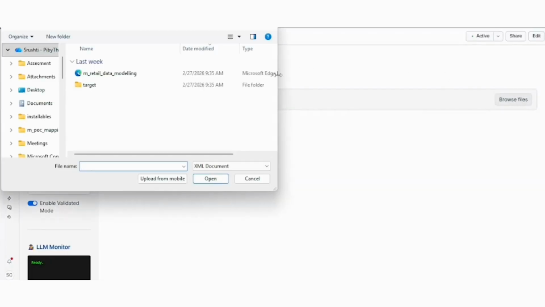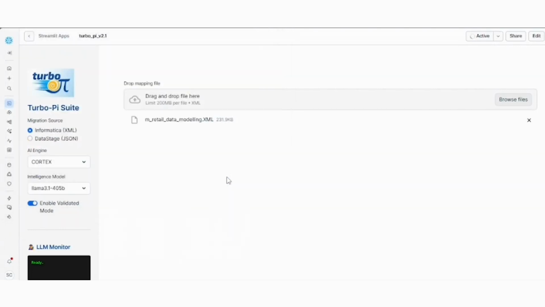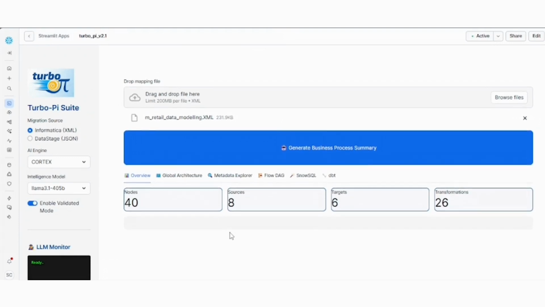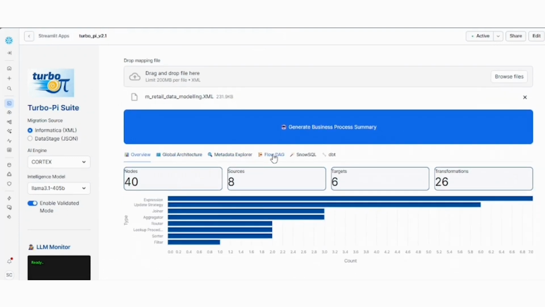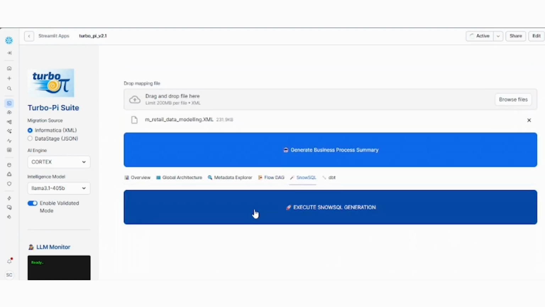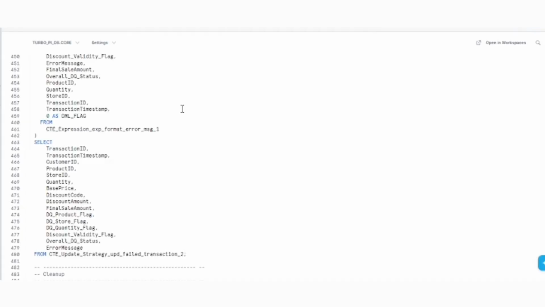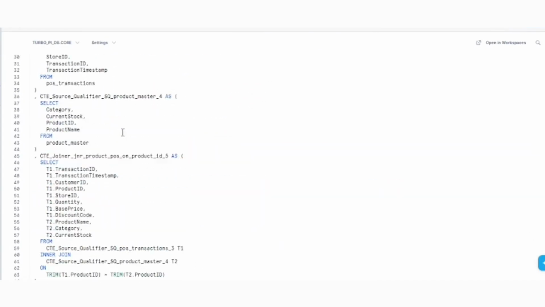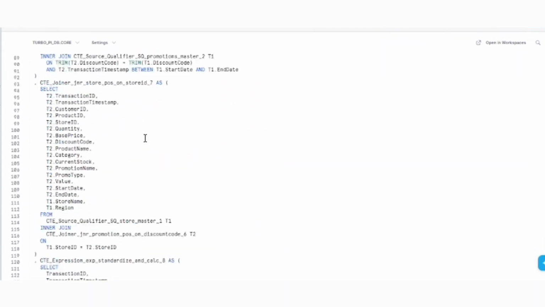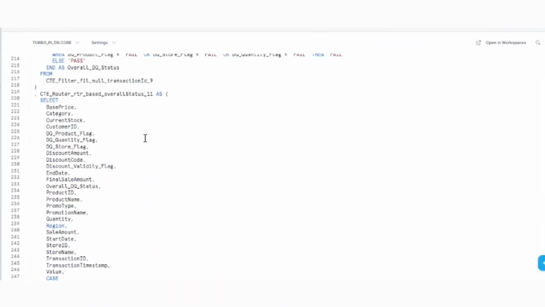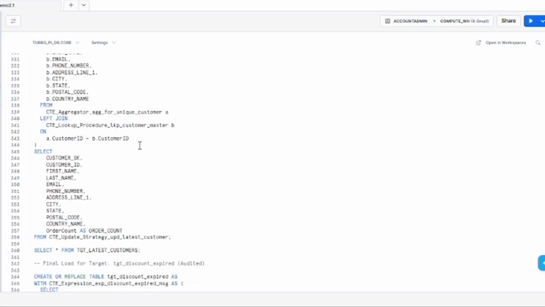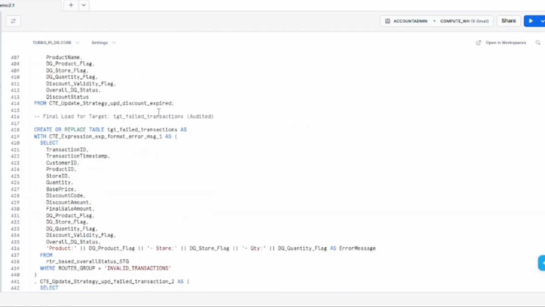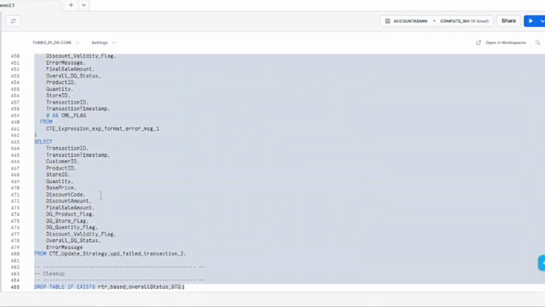Generate SQL for the XML file that has been exported. Once the XML file has been uploaded, you can see that we have 40 nodes with 26 transformations. Now let's generate the SQL. I have pasted the generated SQL. As you can see, we have a router-based overall status, following which we have multiple tables like target region-wise audit, latest customers, discount expired, and failed transactions. We'll run the complete query.